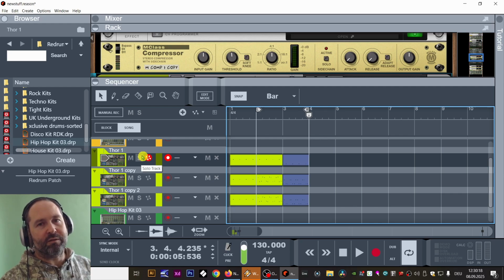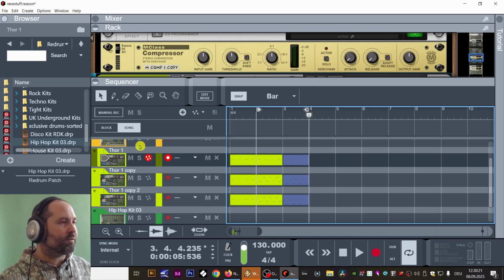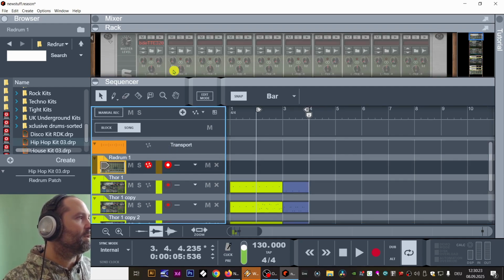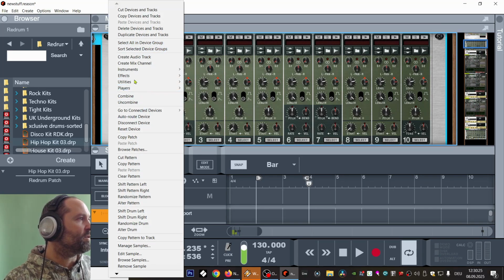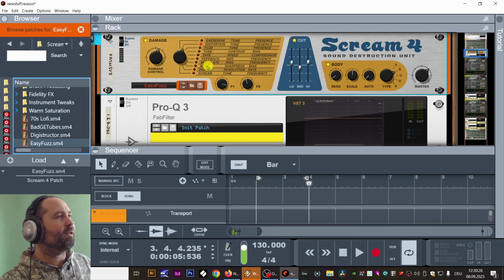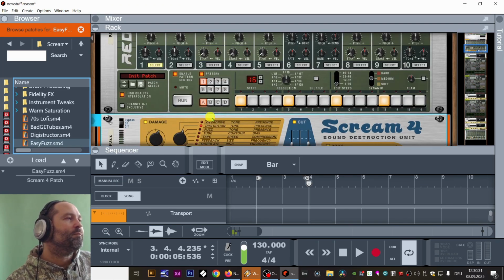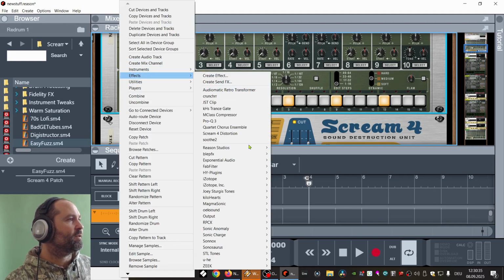So now let's try to give it some grit or some balls or something. Maybe distort the bass line a bit. Right click on the Redrum, add a Scream under effects. Let's hear effects Scream.